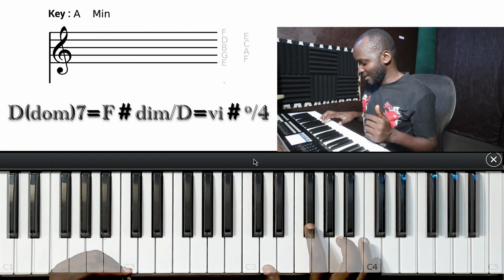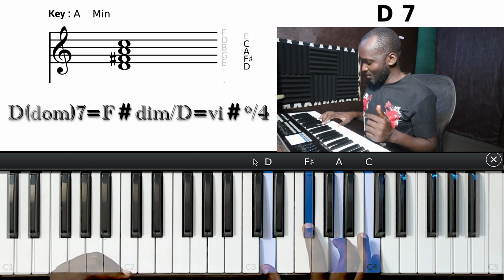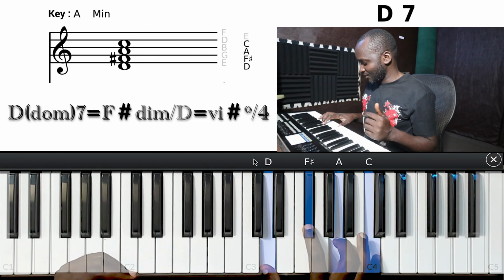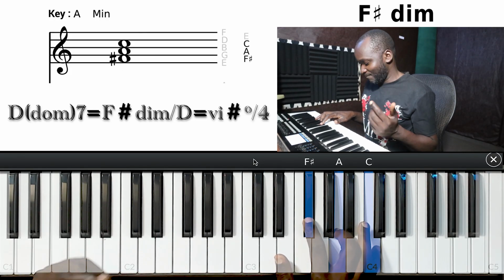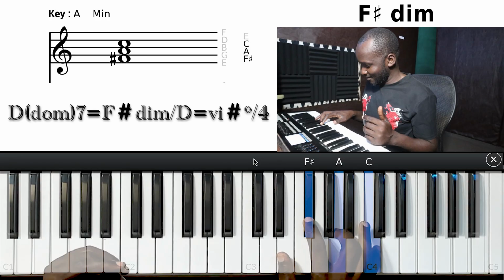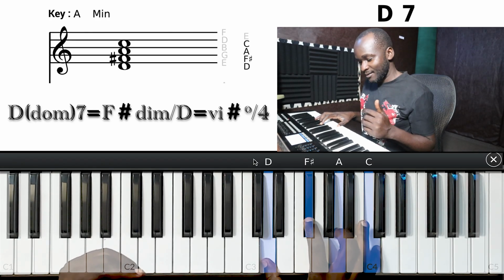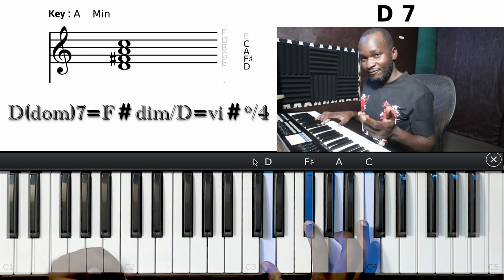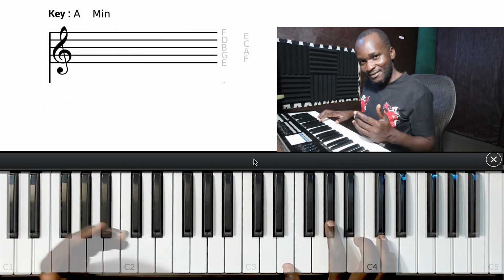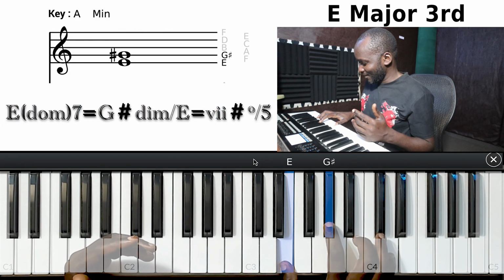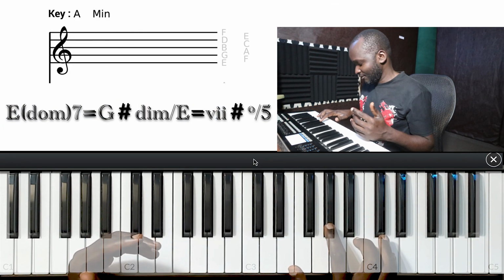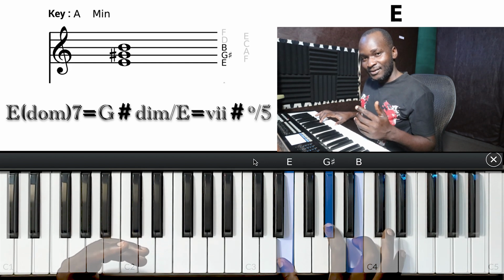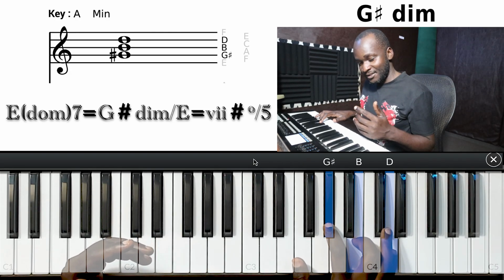Next, we have the D dominant 7. So this one is because we don't have the F, we have the F sharp this time. So this one can be considered as an F sharp diminished over a D, or a 6 sharp diminished over a 4. Next, we have the E dominant 7th, which is considered to be a G sharp diminished over E, or a 7 sharp diminished over a 5.